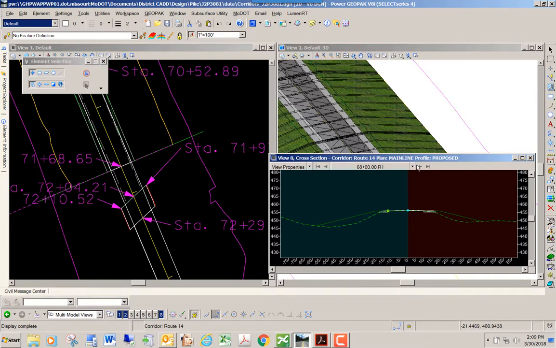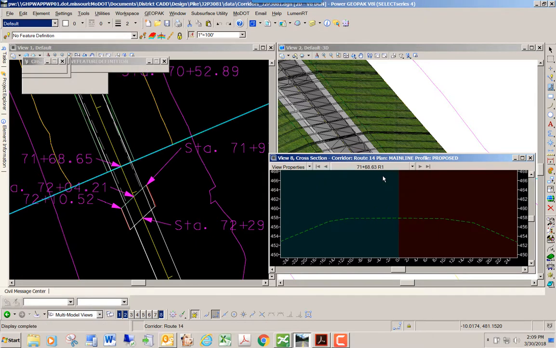And then I'm going to go down to that station value that's listed in step number 8. And again, the way you can do that is you can come to the pull down here and fill it out. And so I'm going to do 71 plus 68.63. Let's try that again. 71 plus 68.63. And I'm going to hit enter to that.